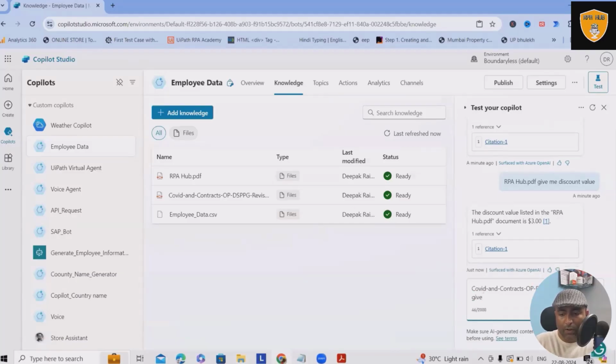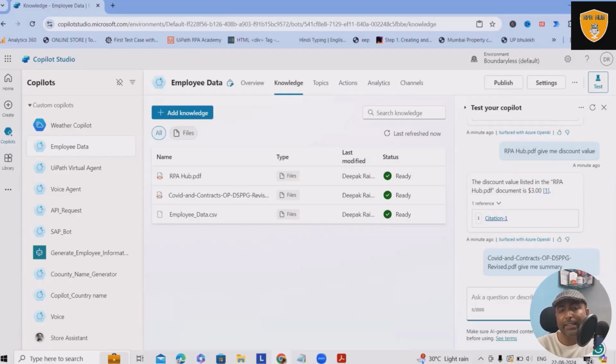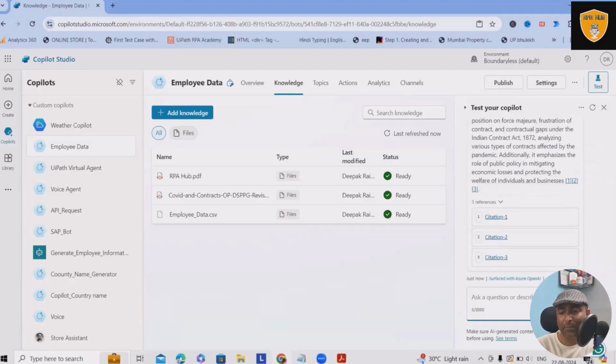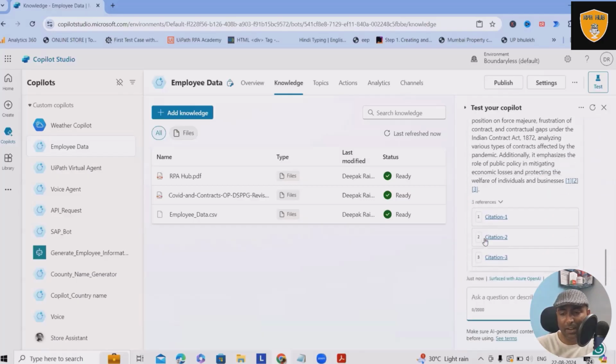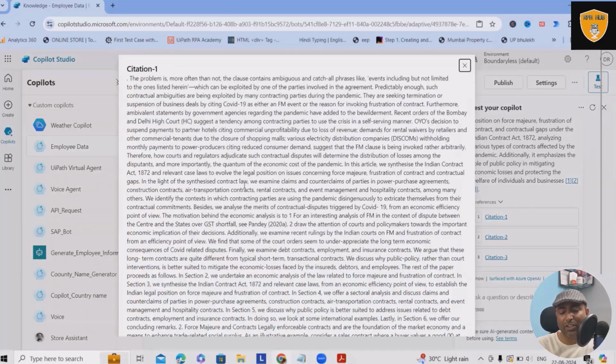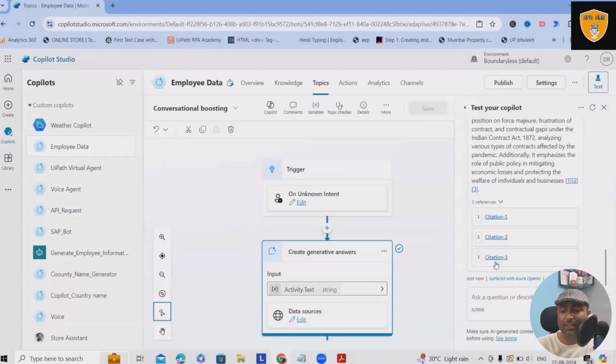and ask for a summary. It will summarize every line and give it to me. Rather than reading the complete documentation, I can get the detailed summary here, and it is divided into 3 parts. Citation 1 contains some information. Citation 2 contains other information. Citation 3 contains further information.